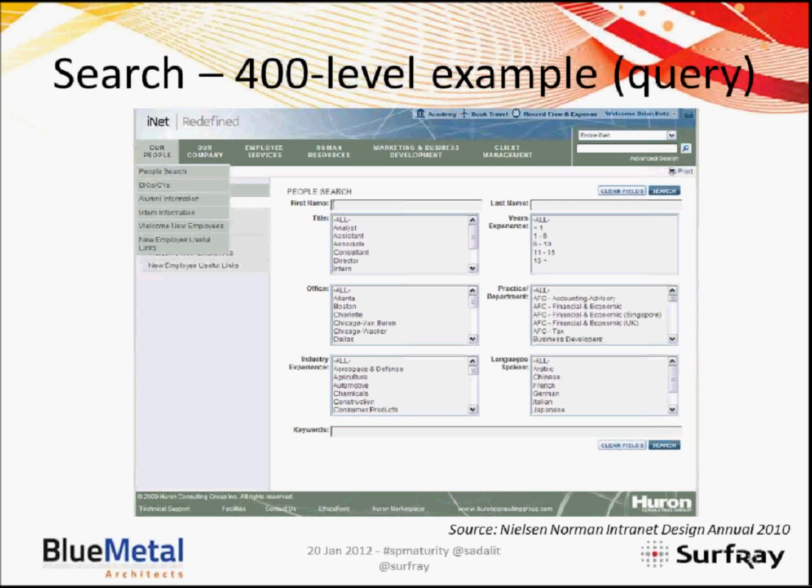This is a much higher maturity level example. So I put it at sort of the 400 level for query. It's the query interface for Huron, which is a consulting firm in Chicago. They're global with 2,000 employees. They've customized SharePoint search to allow them to filter based on really business-specific properties. So they're refining the results before they ever hit the search button.